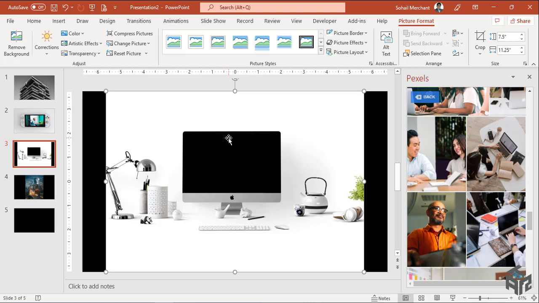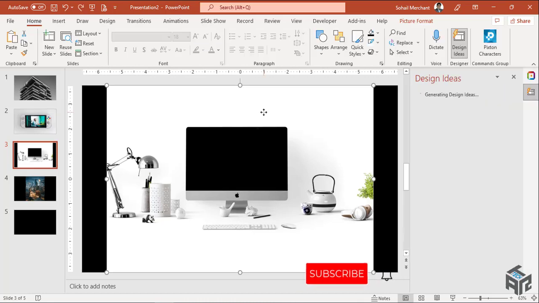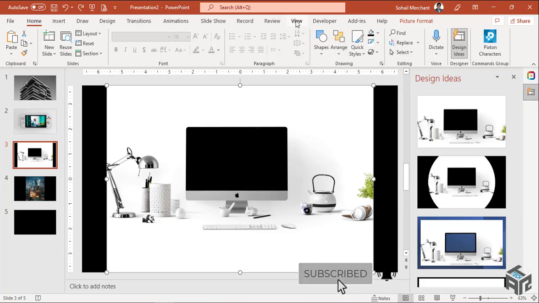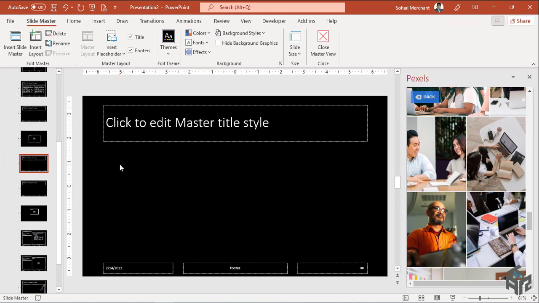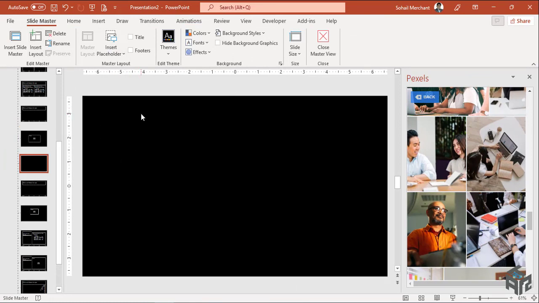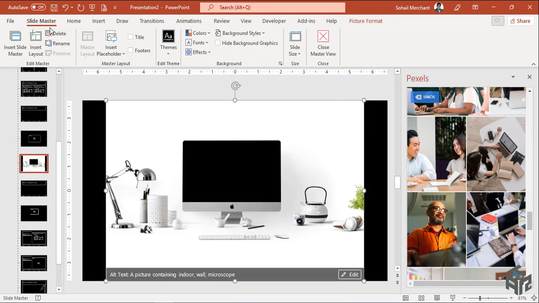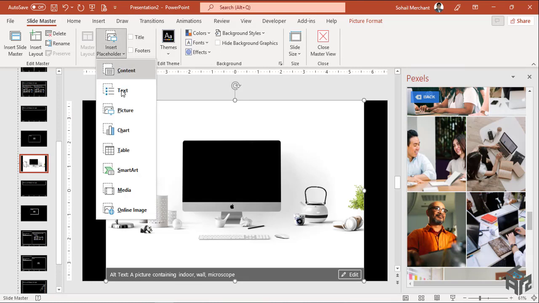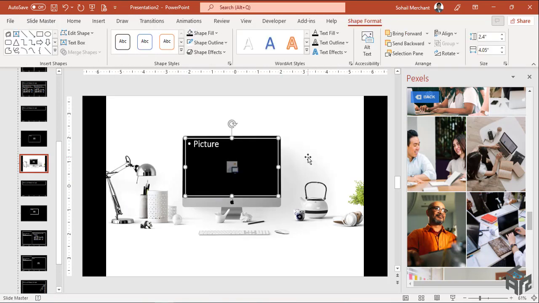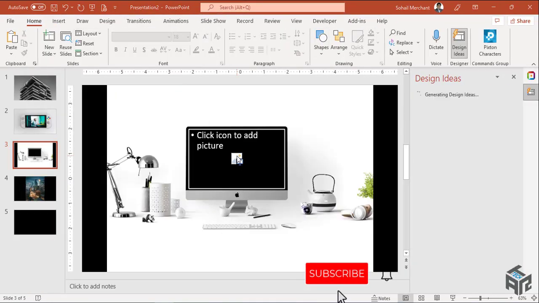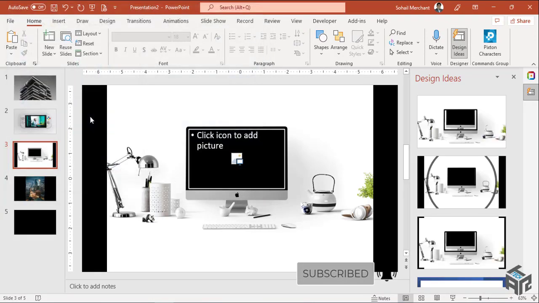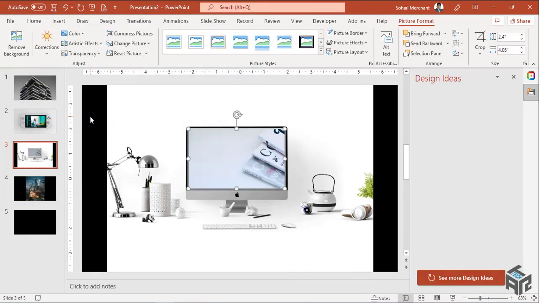And we will use the same technique that we used in trick number 2 to create the placeholder. Copy this image, go to View, Slide Master, insert a layout, remove all the elements from this layout, paste your image from the Slide Master tab, insert an image placeholder, and that's it. Now go to the Slide Master tab, close the master view, change the layout, click on the image and select any image that you would like to insert in this area.